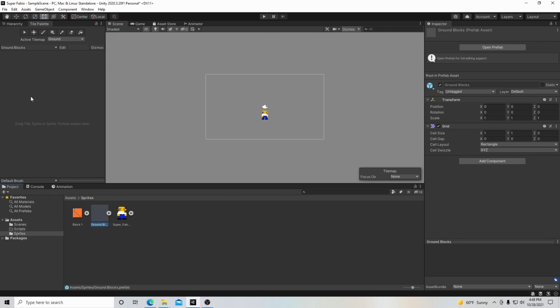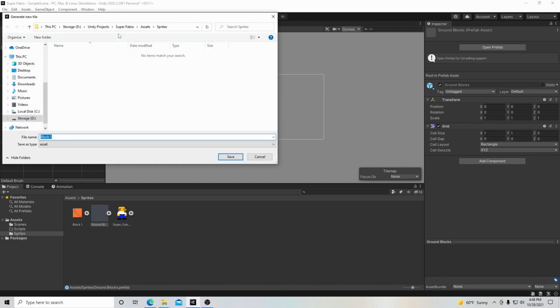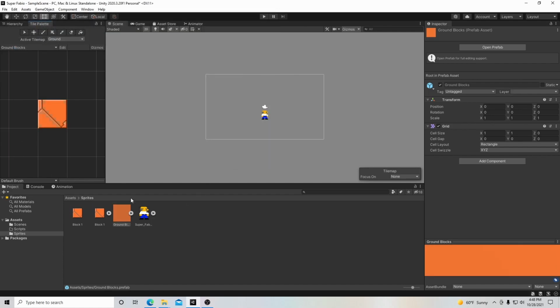So now we need a sprite to put into our tile palette. So what we're going to do here is grab our block, rather, and just place it right there. And it's also going to ask which folder we want to put this in. Just for now, since we don't have too much, we'll go ahead and put it in our sprites folder.